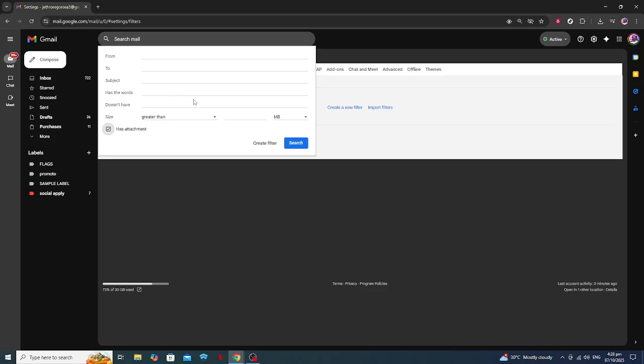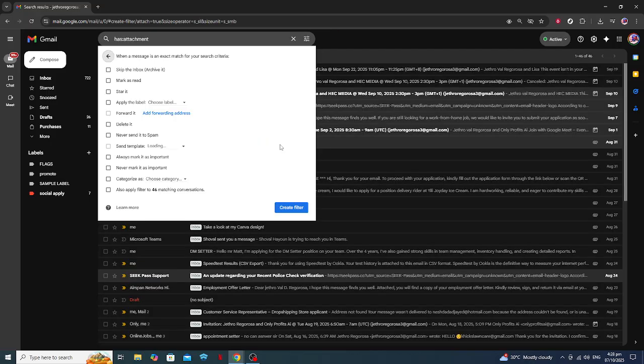Keep in mind that the options don't stop there. On the next screen, you'll be presented with multiple actions that can be applied to emails that meet your filter conditions. Among these actions, you can select to automatically archive emails, mark them as read, add a label, or even forward them to another email address.